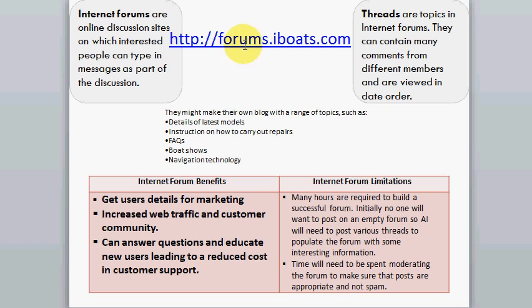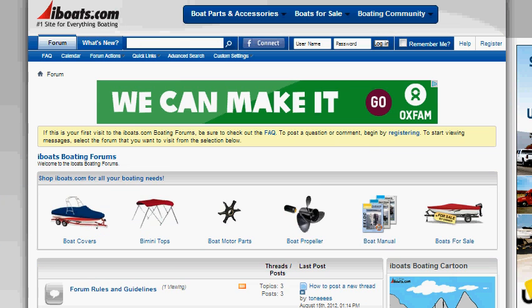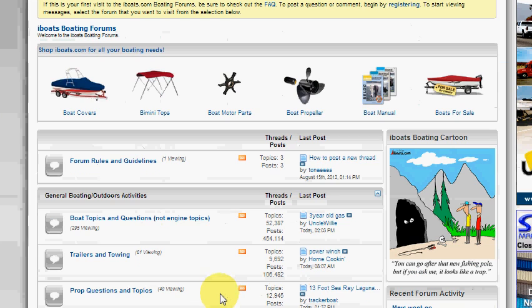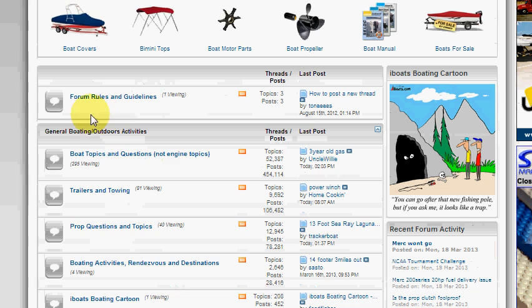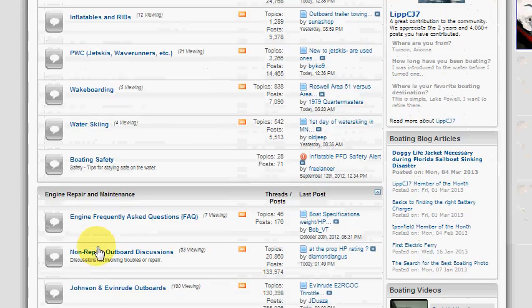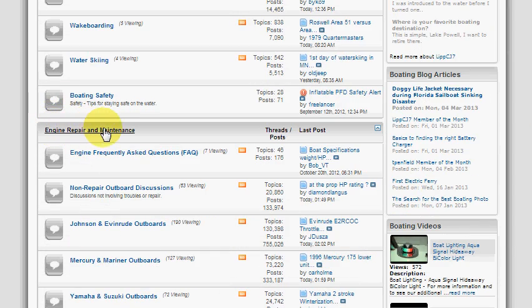So here's an example, a forum called iBoats. Now, this website here is an internet forum, and it's set up by a company called iBoats. I'll just show you what one is. So these here are different categories for the different topics. So let's pick one. Let's pick engine repair and maintenance. Let's pick how to maintain an outboard motor.